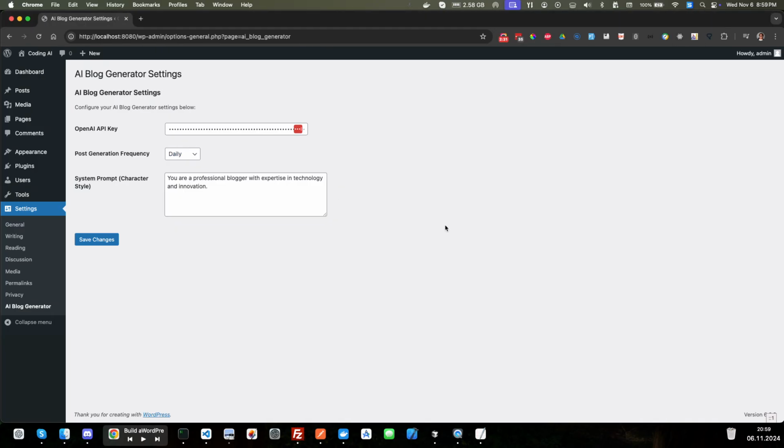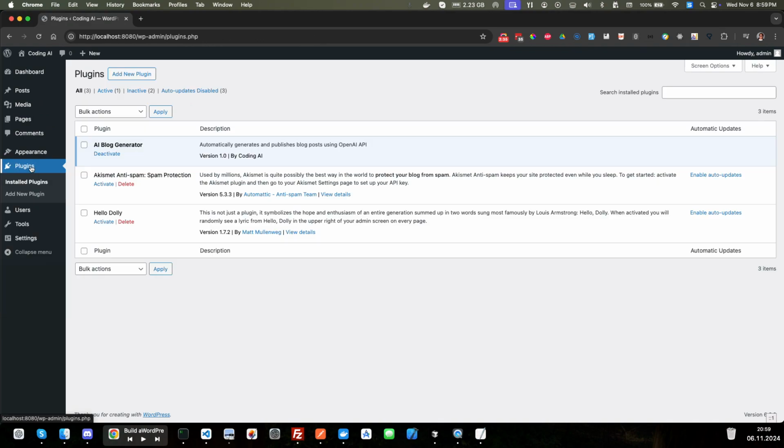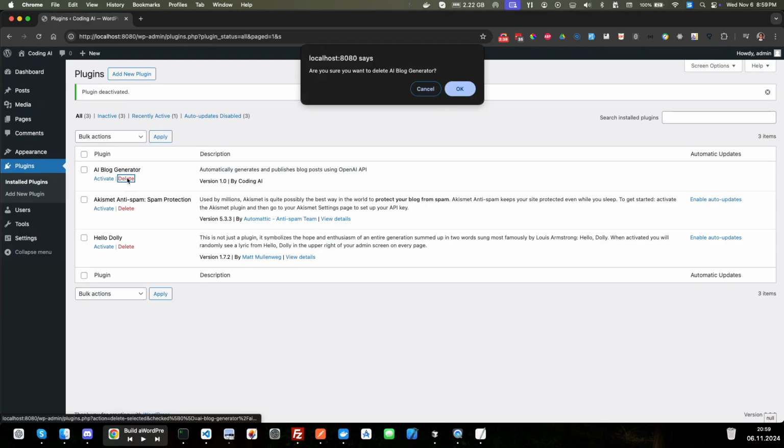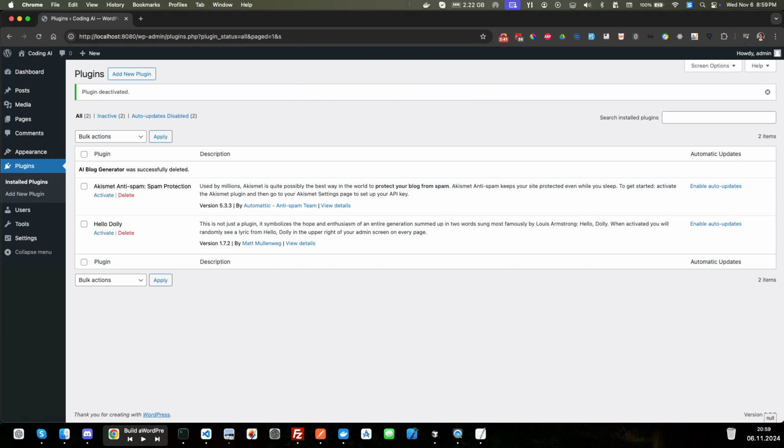So I'm just going to do a hard refresh before we do all that. So nope, did not change it. Let's go to plugins. Let's deactivate the plugin. Let's delete the plugin. All right. And let's see. Whoops. Clicking wrong buttons here. Okay.